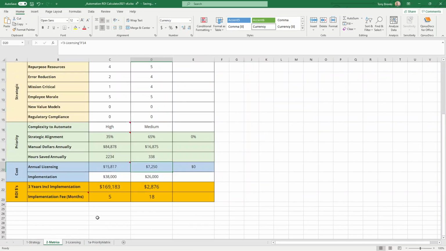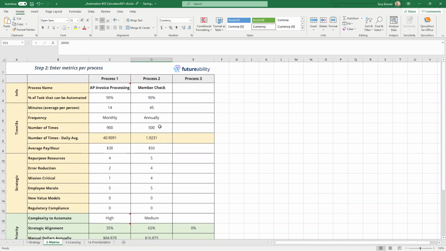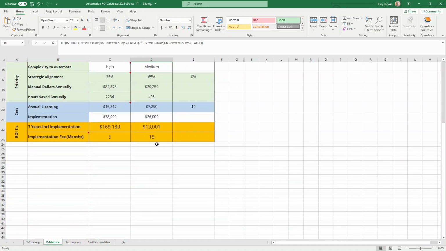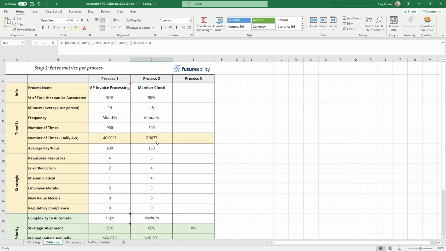So then we go back to the metrics. Now we can see here that there's only a 3-year return on investment. It's 2,876. There's still a return on investment over 3 years, and it takes 18 months to get the implementation feedback. But let's say it was 600 members. Actually, the return on investment's getting better.